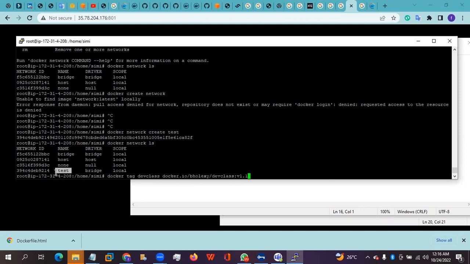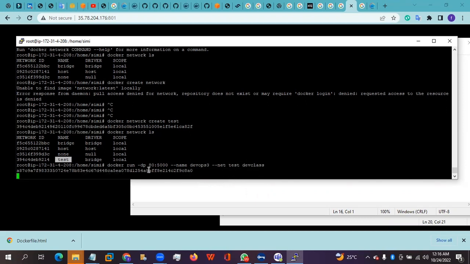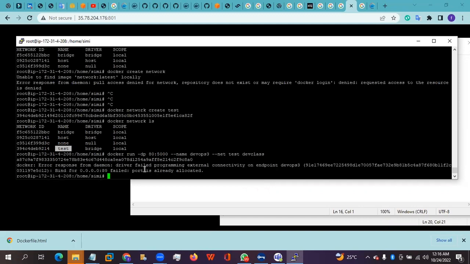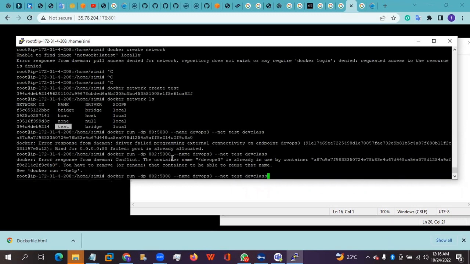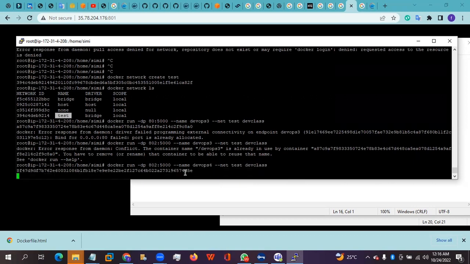Let's create a few other containers and see what we have. We run docker run. Let's call it DevOps 3. And then to specify network, you just say --net test. You are telling it the network test. So DevOps 3 actually belongs to this network called test. Oh, sorry. It said the port is already in use. Let's use port 802. Let me just use DevOps 4 without wasting time. DevOps 4, just to wrap this up.